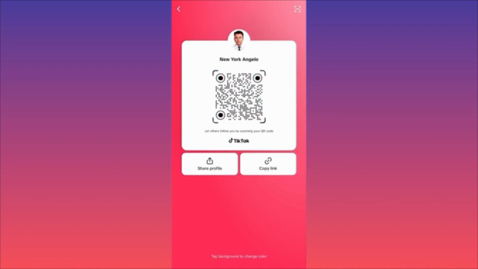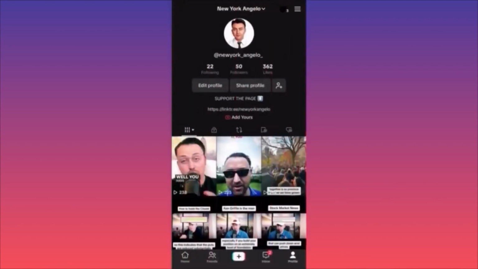I showed you the third one, to send it as a message. So these two are coming only if you click on your profile. So if you just want to send just a link, all you gotta do is come over here on your profile and click Share Profile.